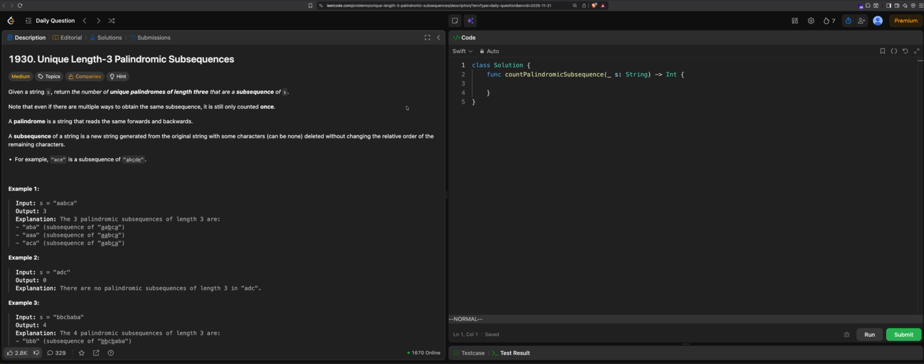So the LeetCode problem is counting unique palindromic subsequences of length 3. We are given a string s, and we need to return the number of unique palindromes of length 3 that are subsequences of s. It's pretty straightforward. We're given a string, just a character array, and we need to calculate the palindromes. But there's one thing: there are multiple ways to obtain the same subsequence, but it still only counts once.